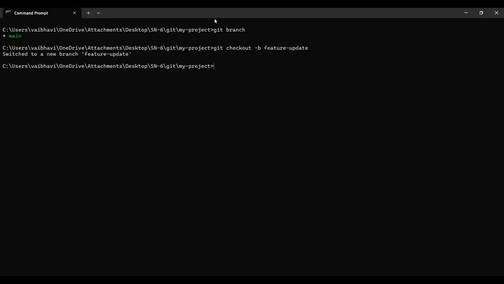Now we'll edit the file hello.txt again using echo. Now first I switched to a new branch and then I edited the hello.txt. So these changes will not be seen in the main branch. So that is why most of the developers, when working on a large project, create new branches and work on it and later on merge the branches if there are no errors.